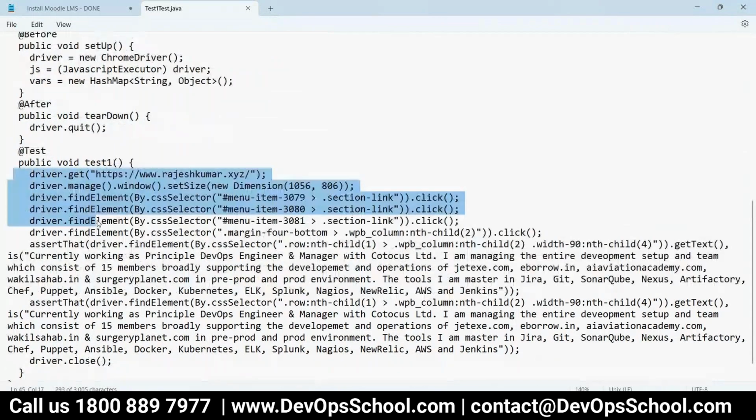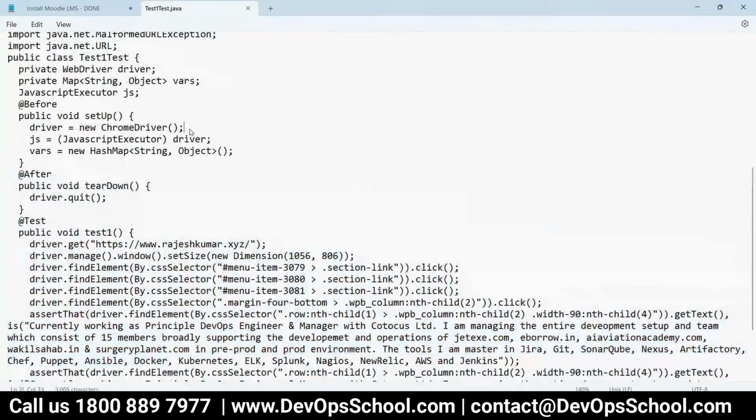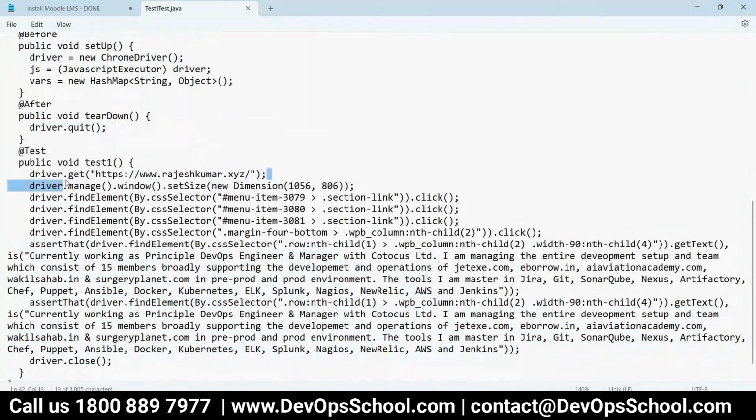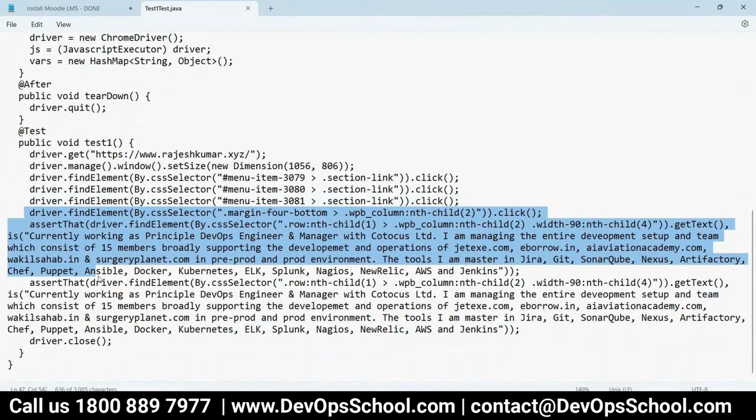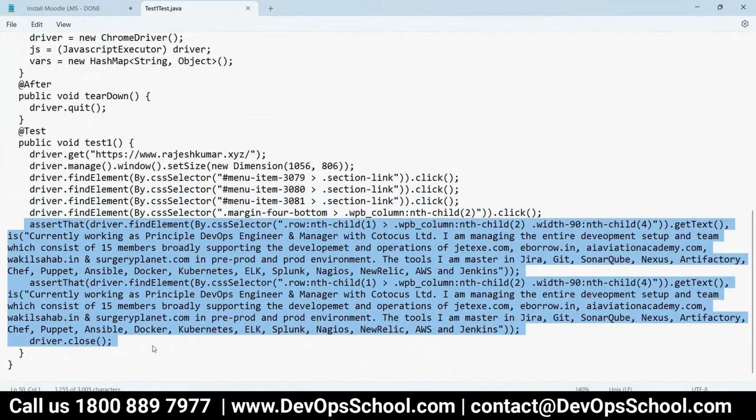So driver is here somewhere, Chrome driver. Here you're saying, hey, open this website, set the window size for your browser, click on that area, one more click, one more click, and this time you have an assert. Look at this, here you have assert. Same thing, whatever you did manually, Selenium IDE generated, now you have a Java code doing the same thing. Are you understanding now?